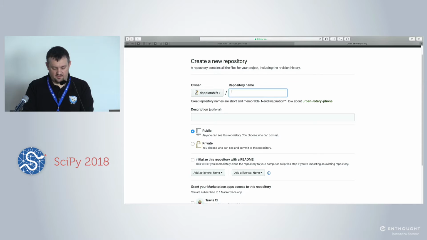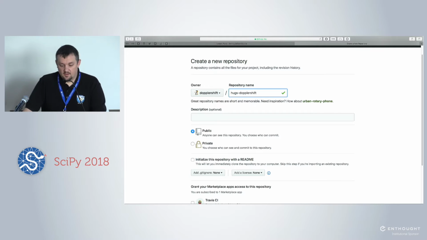For purposes of this, because we're going to be putting some documentation up on ReadTheDocs, we need to have unique names for these projects. And so I'm going to call mine Hugs-Doppler Shift. The name is not important, so if you want to call it something else, by all means just pick a name, but if two of you have the same name, when we go to put things on ReadTheDocs, they'll collide, and I'm not sure what will happen actually.